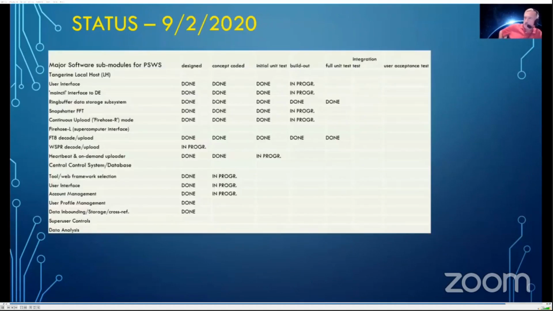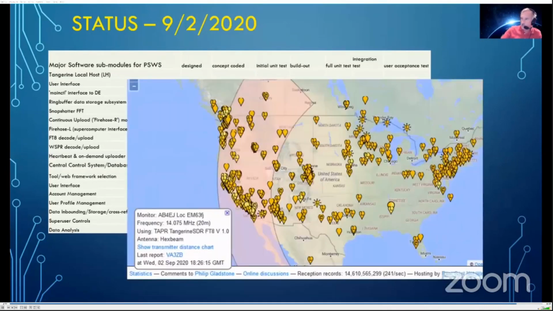So let's talk about the status. I'm not going to go into a lot of detail on this, but you see we're moving right along in making progress in getting the Tangerine working. We've got many of the modes already working, and we have FT8 decode and upload working. I'm working on Whisper right now. The design of the central control system and database is just getting started. That's being done by our computer science department.